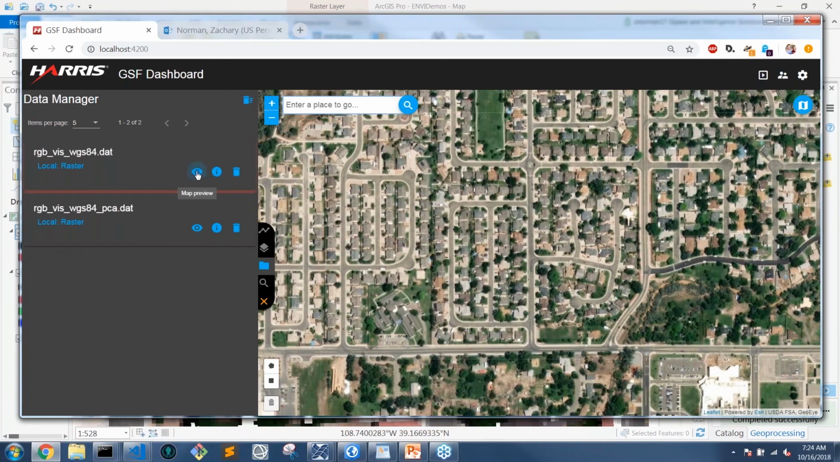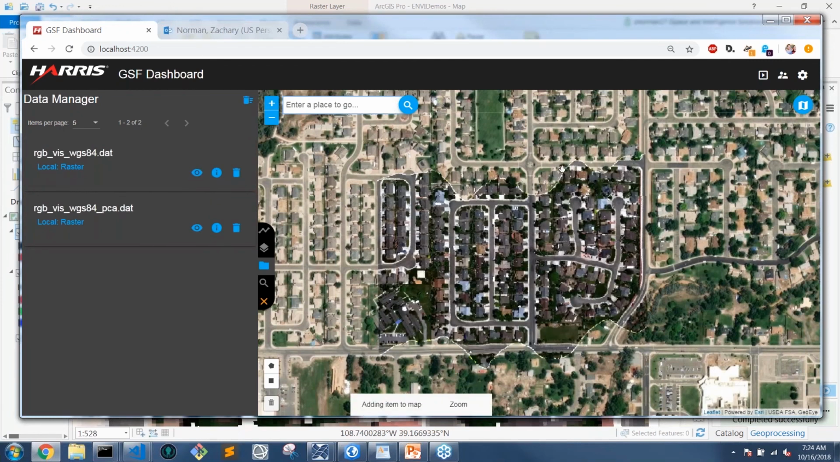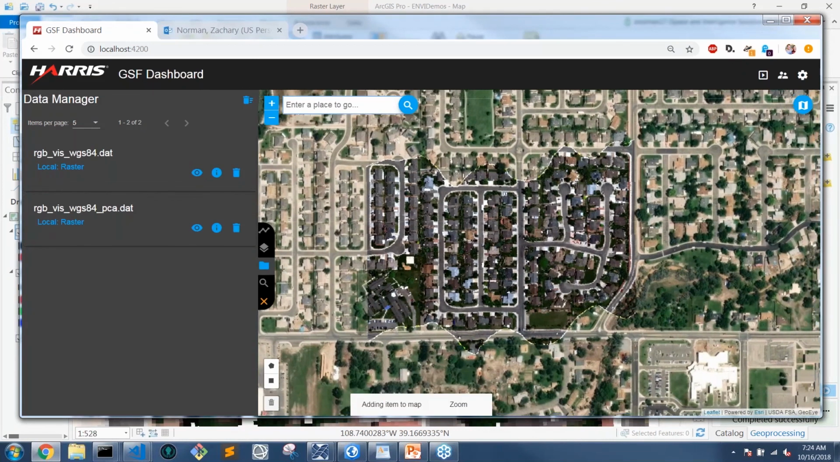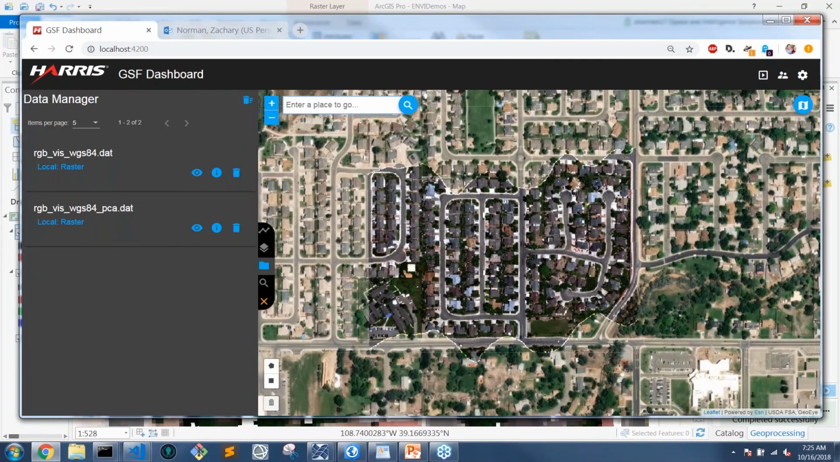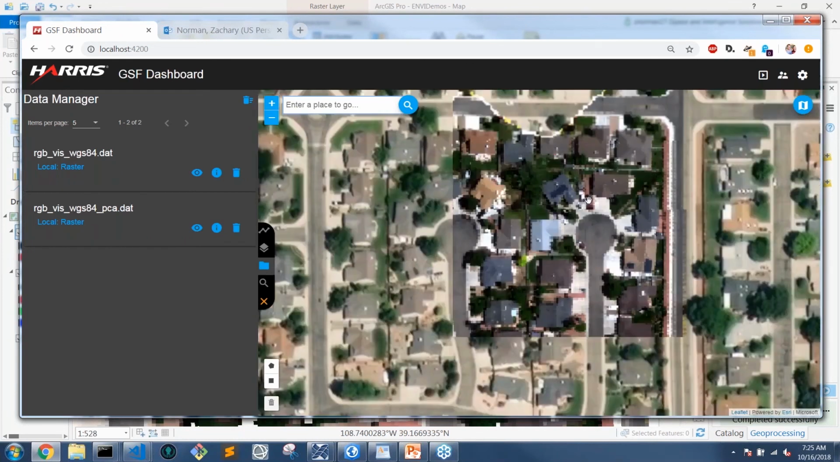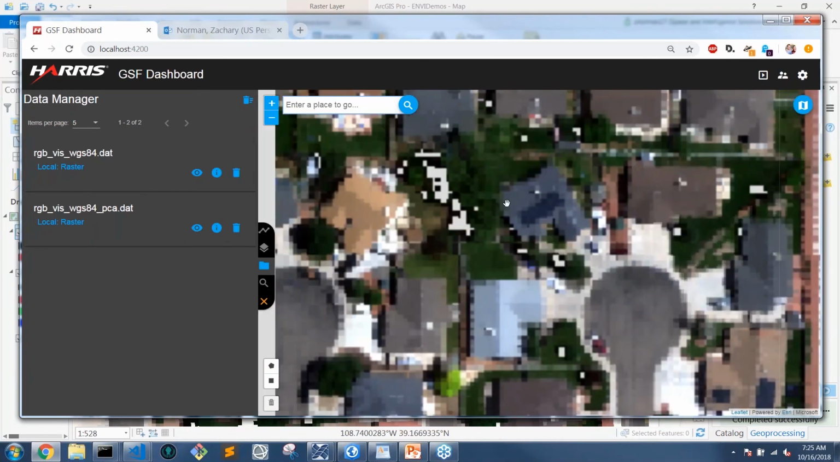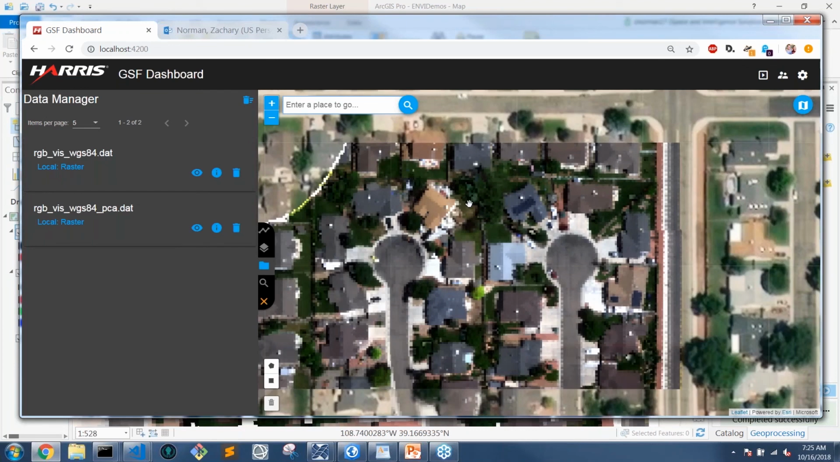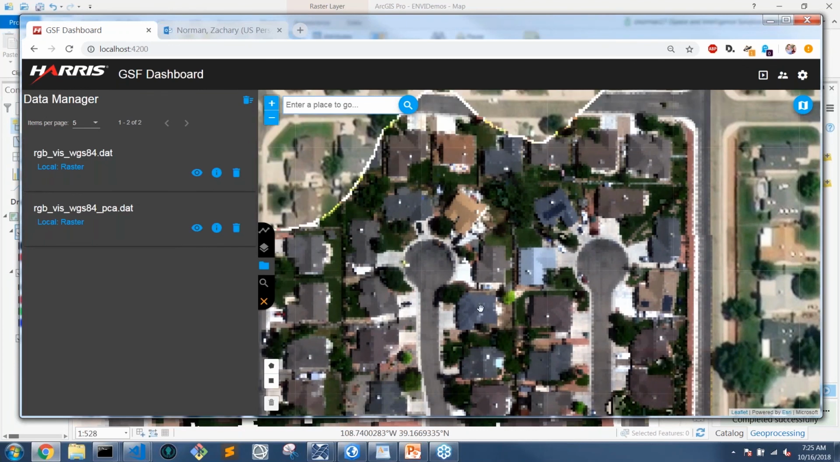So if I click Map Preview, this will load the image in pretty quickly. This is using some technology we've been developing to stream the pixels to my browser. So as I zoom in, everything will update, little tiles will come in, and this is working with the hyperspectral data directly on disk to load that in.